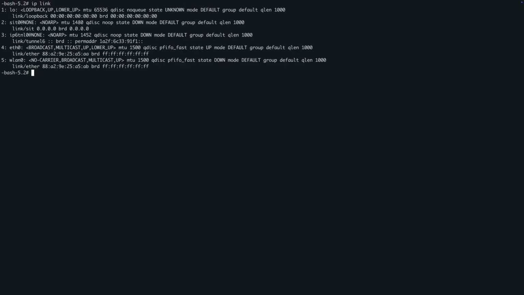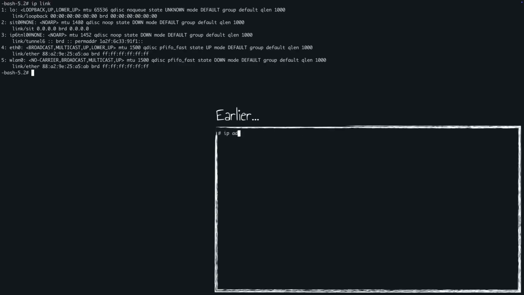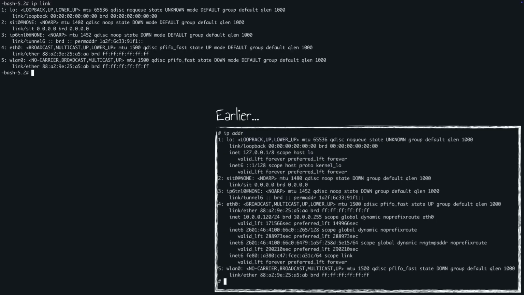Moving on to Wi-Fi. Before we configure our network, first we need to enable our wireless adapter and the WPA supplicant service. The ip link command lists out all the adapters that we have. It's very similar to the ip addr command we ran earlier, but with far less information, so it's a bit easier to read.